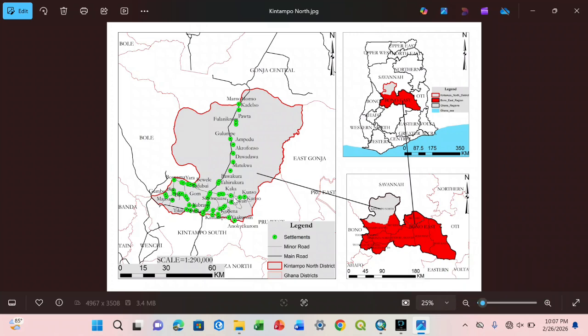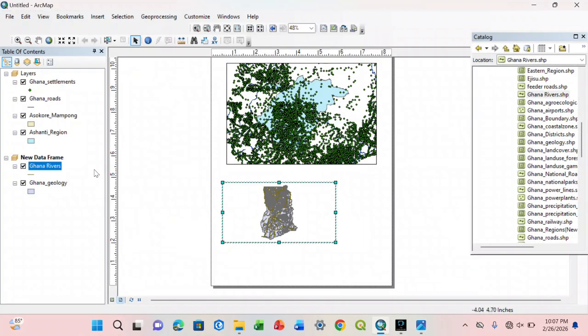So here he dragged the shapefile of Kintampo North, shapefile of Ghana District, shapefile of major and minor roads. Then here he dragged shapefile of the regional district, shapefile of the whole Ghana. Then here he dragged shapefile of Ghana Sea. So when you do that, this is what the table of contents does. It groups them according to the layers and according to layers of the frames.